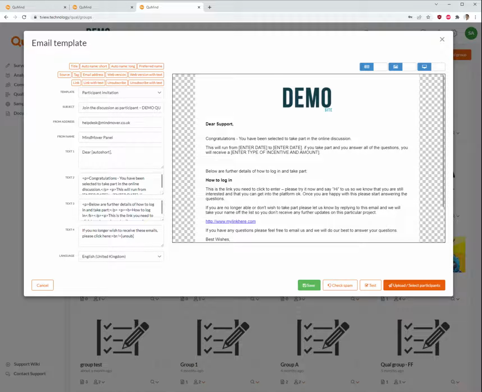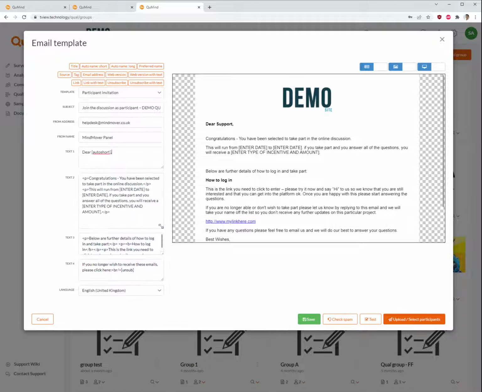The from address, this will be selected as default. It can be changed to any from address that you desire. From name, this will be the name which will be shown to call participants when they receive the email as the from name. In this case, we have used the MindMover panel. And then below, you can edit any of the text which is in the template by deleting, adding, etc.